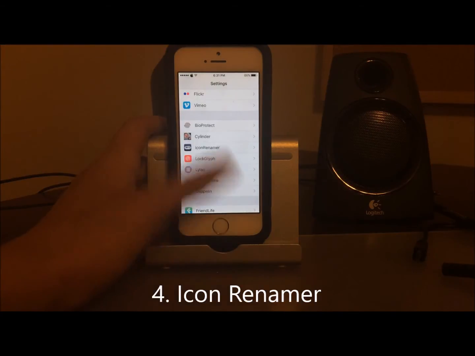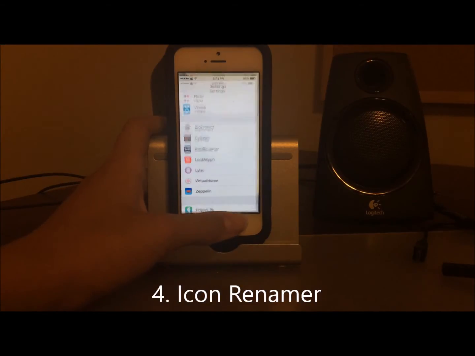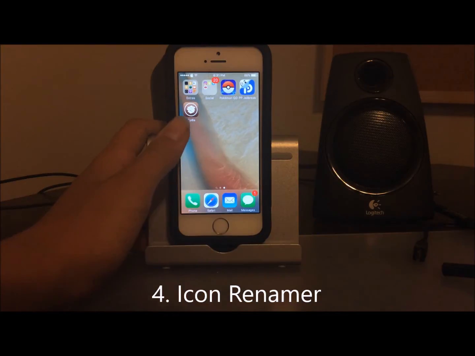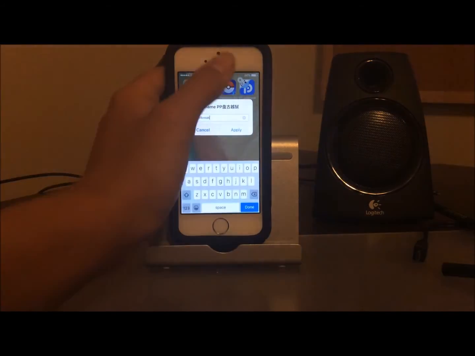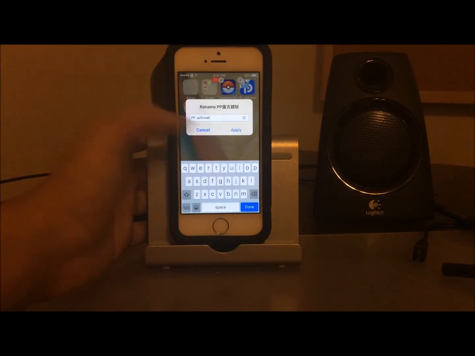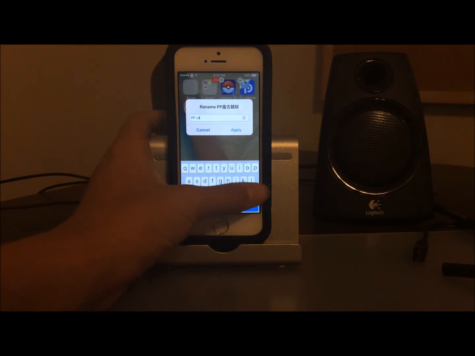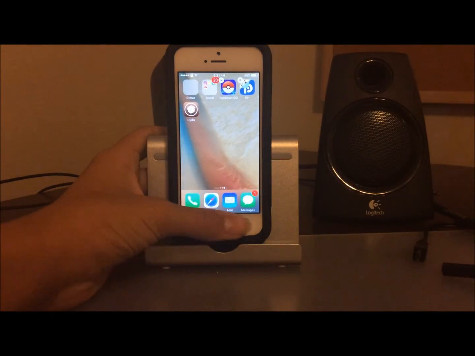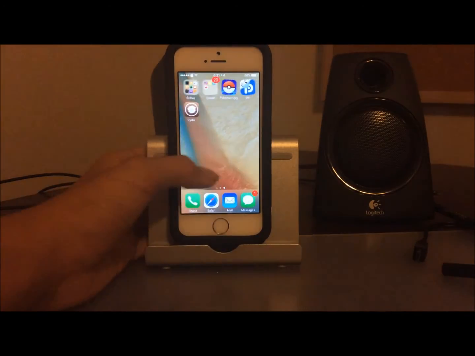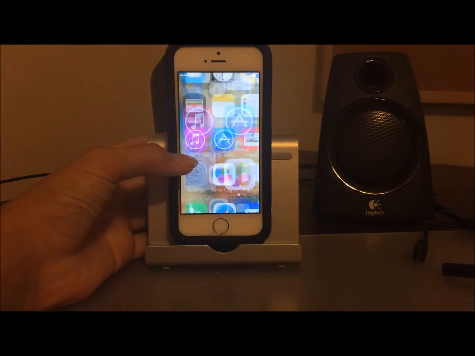Okay, the next thing we're going to do is Icon Renamer. So it's really neat. I don't know if this is necessarily a really, really cool one, but as you can see, once you go into the wiggle mode or whatever, and if you tap on the app, you can actually rename it. And so let's just say I want to rename the PP jailbreak tool to just PP. I can rename it to that, and it will always be that name. It will be the new name that you set for it. Really, really cool. You guys should definitely check that one out as well.